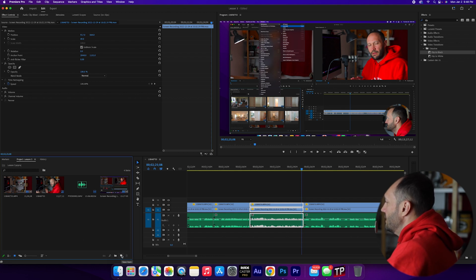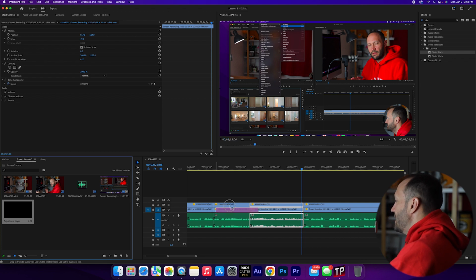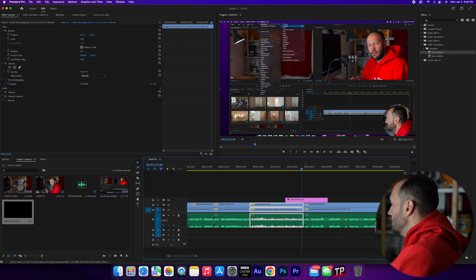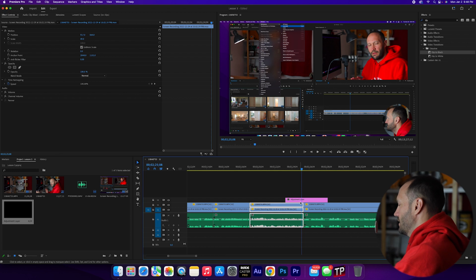I'm going to go to new item and add an adjustment layer. I'm going to click on adjustment layer. It's going to ask me about the settings. Do I want those settings? I'm just going to click OK. The adjustment layer is not added yet. It just puts it in the project panel for you. You're going to drag that on and drag it over that space there where the clip is.